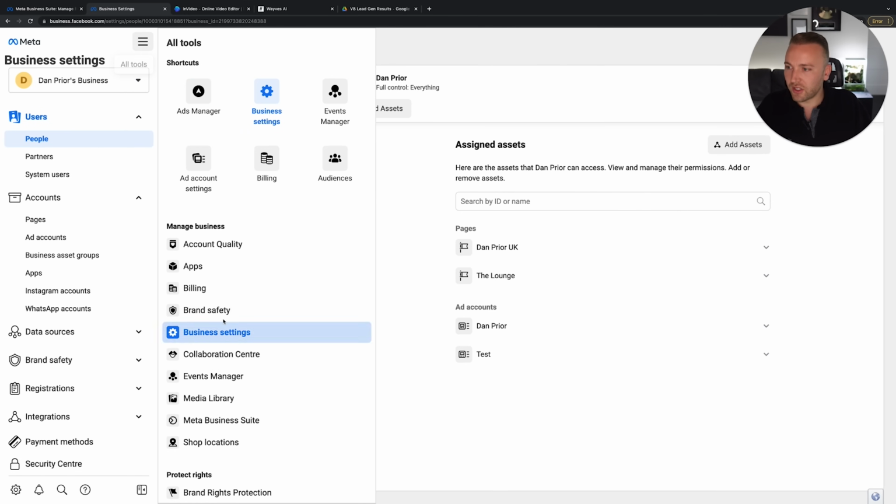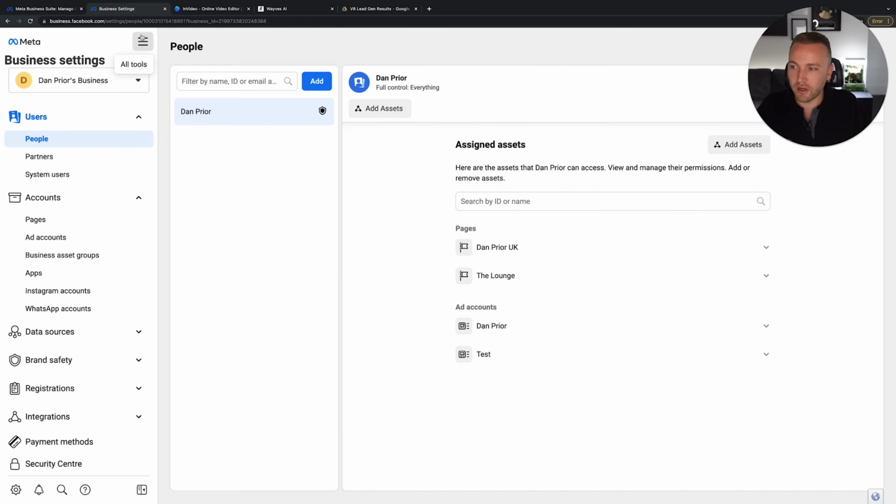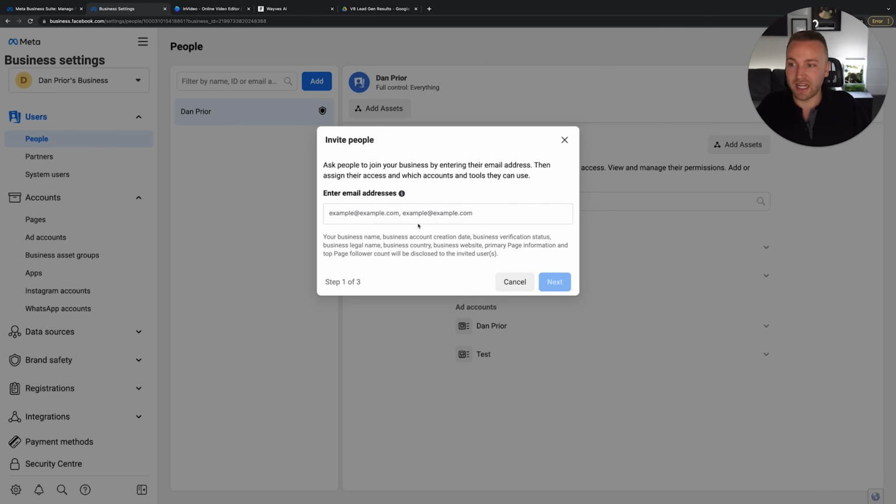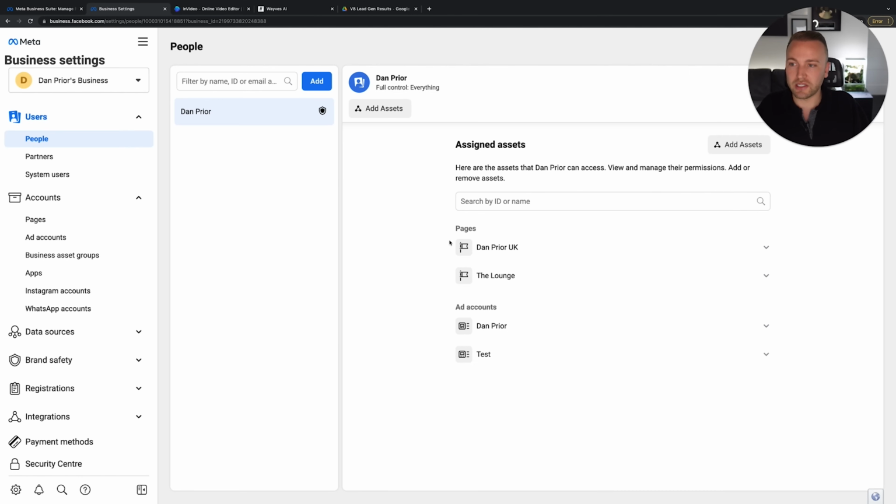Now, when you actually got your account, if you go over to the toolbar at the top and go over to business settings, we're going to work our way down. I'm not going to go through all of these, but people. First of all, we want to make sure we are added to this business account so we can actually manage the ads, and also our business partners. If we've got any business partners, so we hit add, we type in the email address of the person, okay?